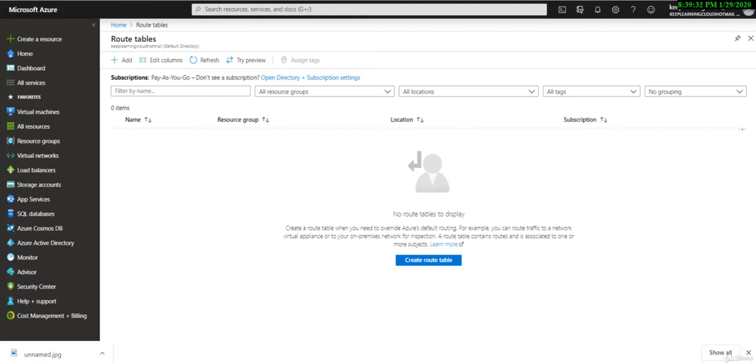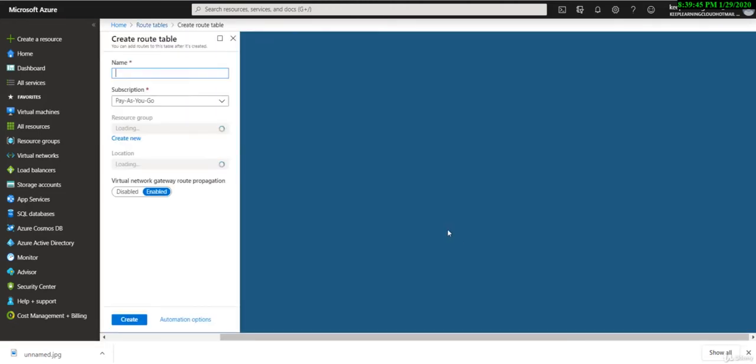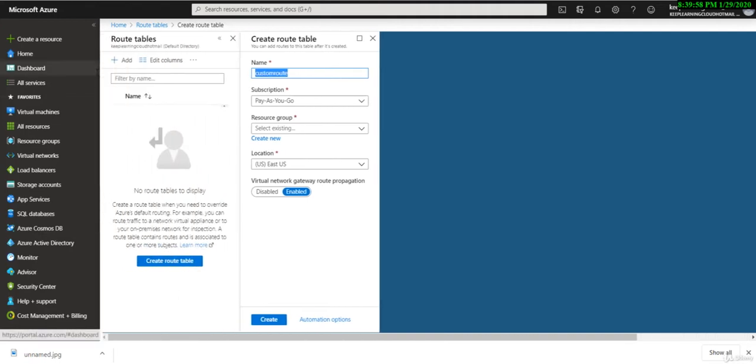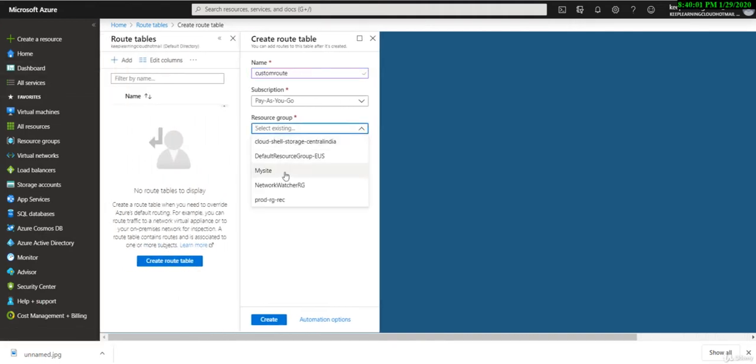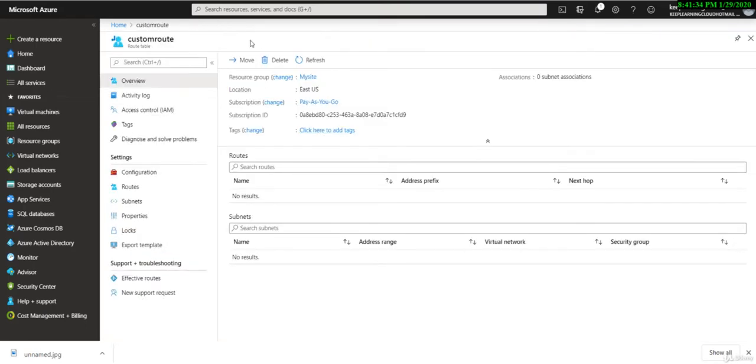So let's go ahead and take a look at these in the Azure portal here. I'm currently logged into the Azure portal and then search for route tables under my subscription. I'll click on the Create Route Table button. When you click on the Create Route Table button, you're actually creating a user-defined custom route. So I'm going to write the name as custom route and then select the resource group and then leave these options default here and then click on Create. There you go. So now my custom route is created.